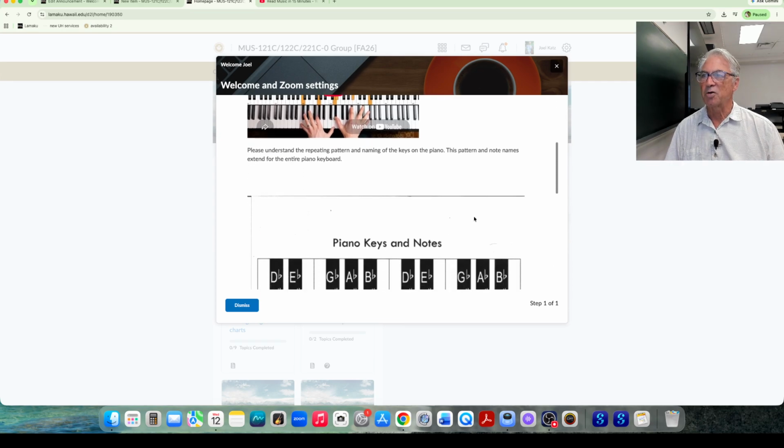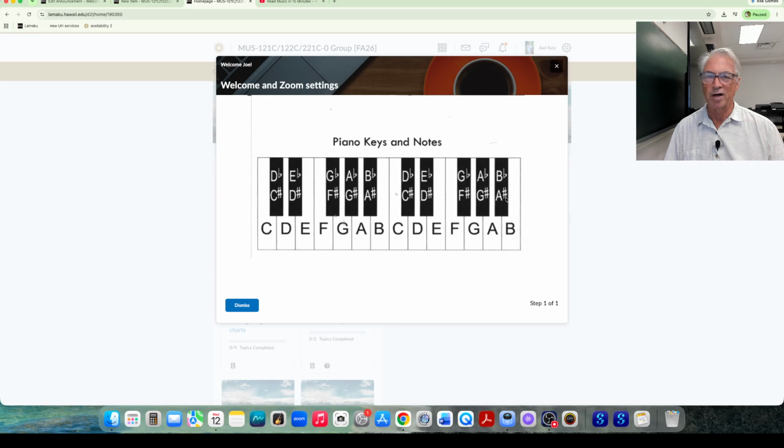As far as note names, here I have the diagram. This is the repeating pattern for the notes on your keyboard, so be familiar with this, and I'll probably hand out a printout of this for you to refer to. So the white keys are C, D, E, F, G, A, B, C, and then it repeats C, D, E, F, G, A, B, and then the next white key would be a C.